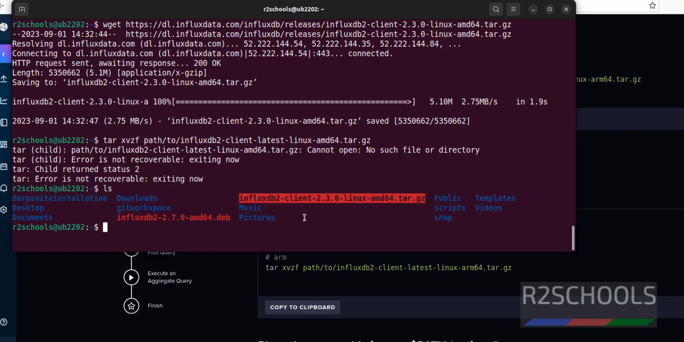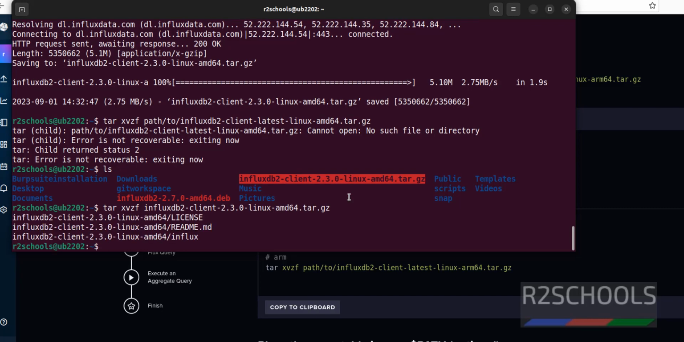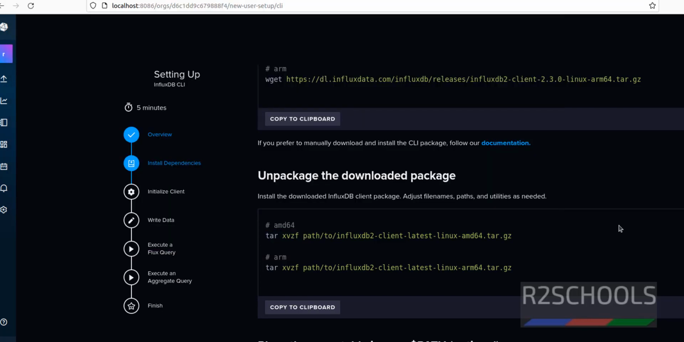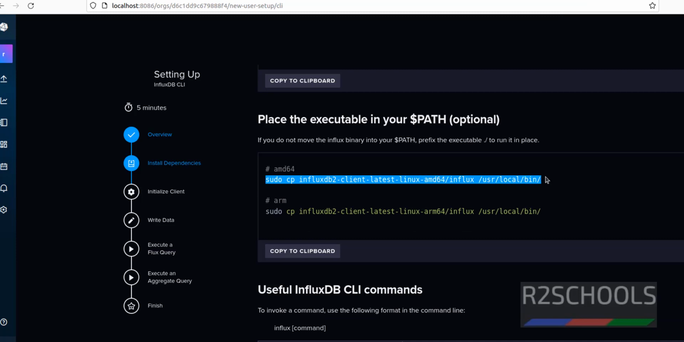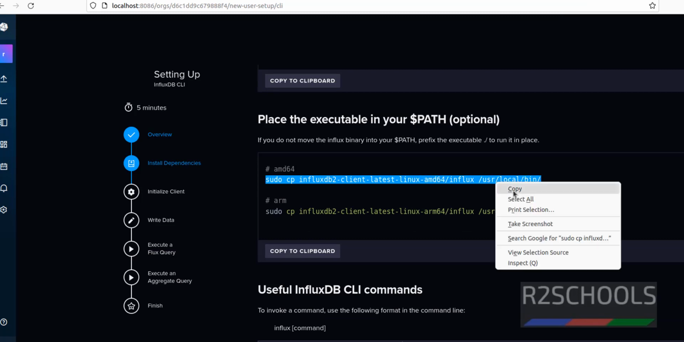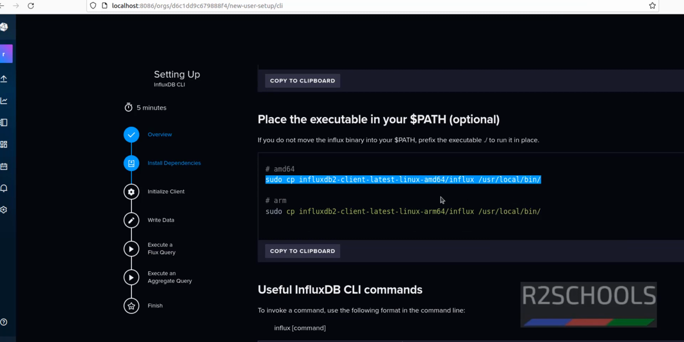It is my mistake. tar xvzf, then give the tar file name. This is the tar file name. And hit enter. It is success. Now copy this sudo. Going to set the path, that means environment variables.